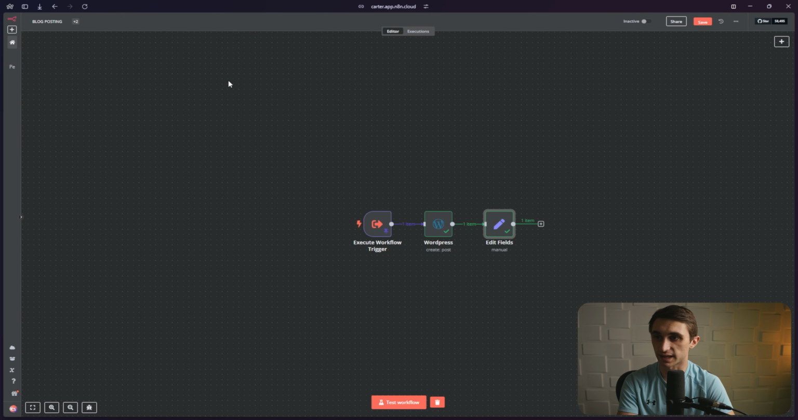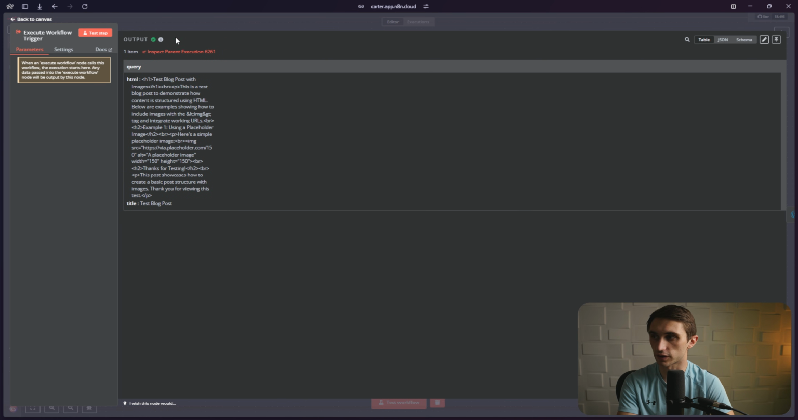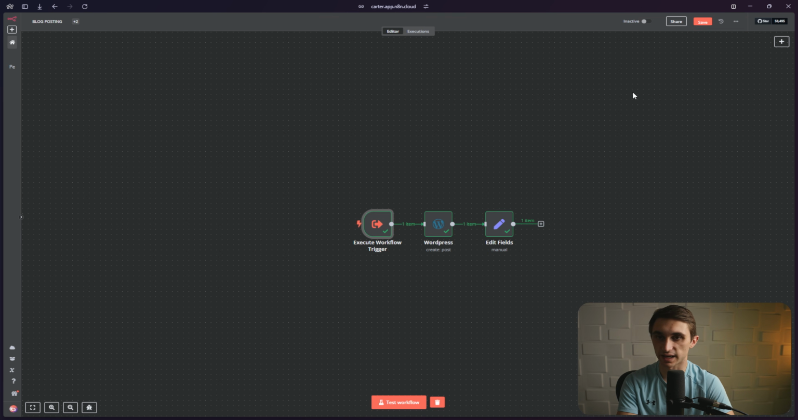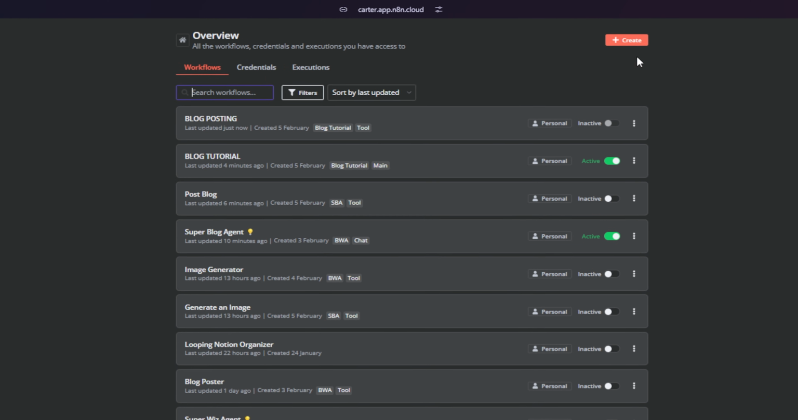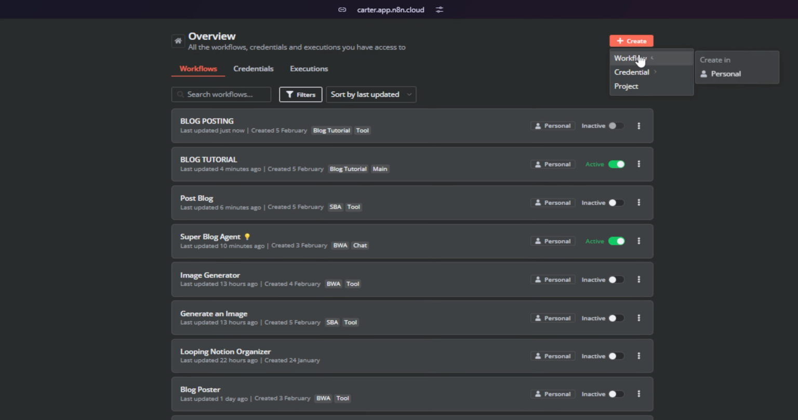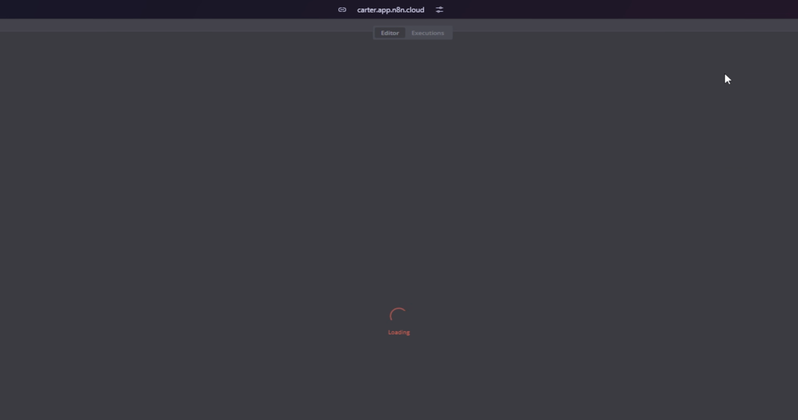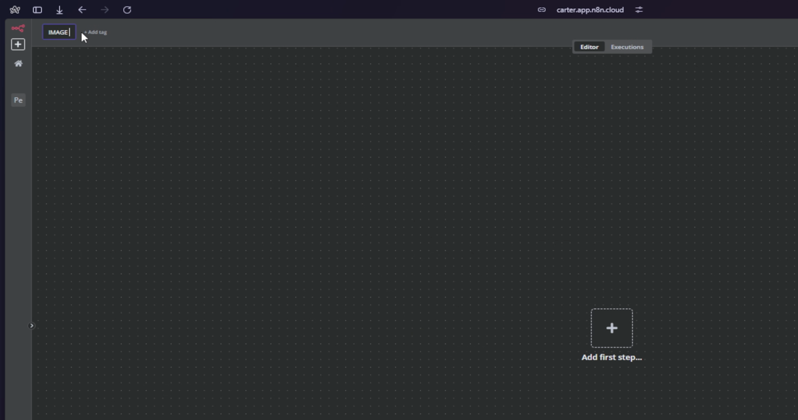So now I'll go back to Canvas, and I'm going to unpin this execute workflow, go back to Canvas again, and then hit save. Now we'll go back to the home page. And now we're going to hit create again. We're going to click on workflow, personal, and I'm going to name this one image creation. Then I'm going to add the tag for my blog tutorial and tool, because this is another tool that we're creating. This is going to be the image generation tool.